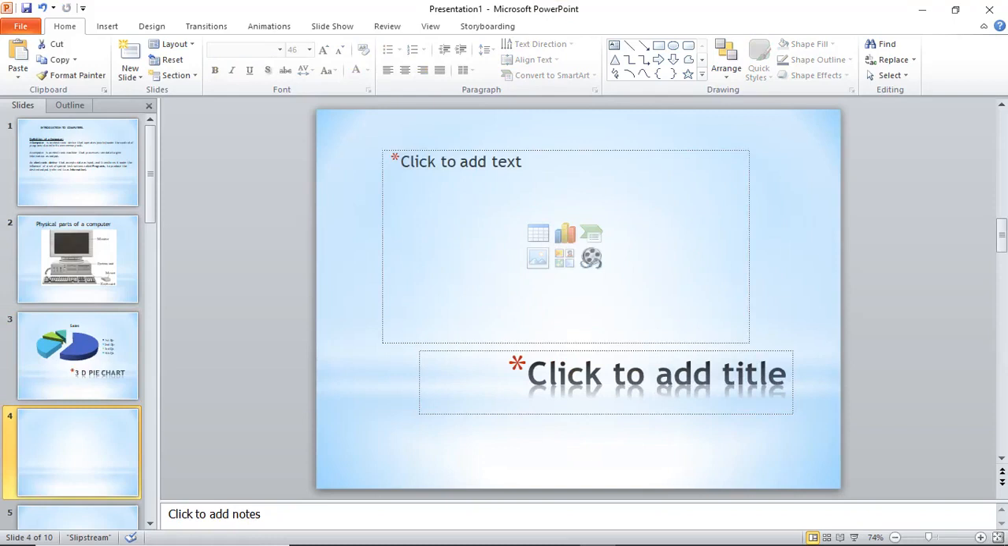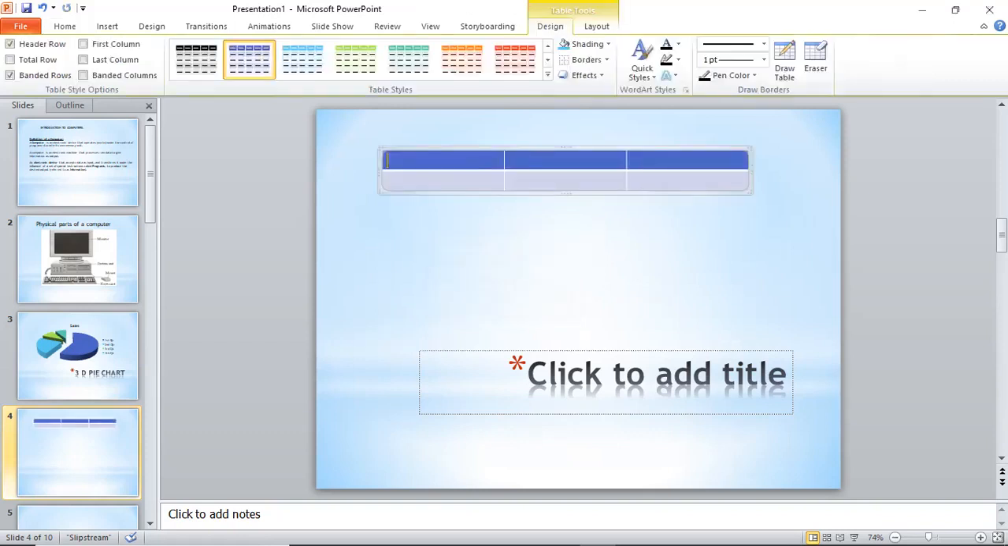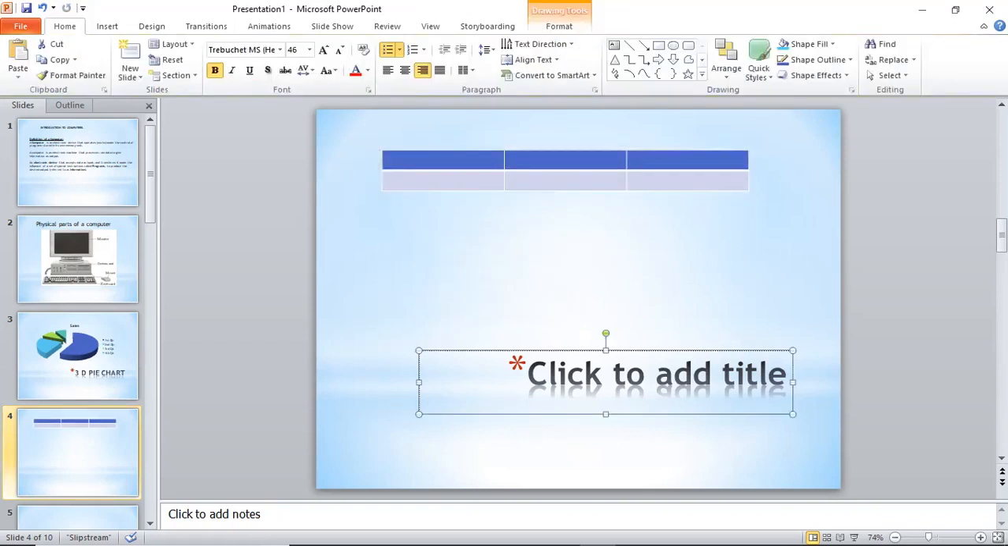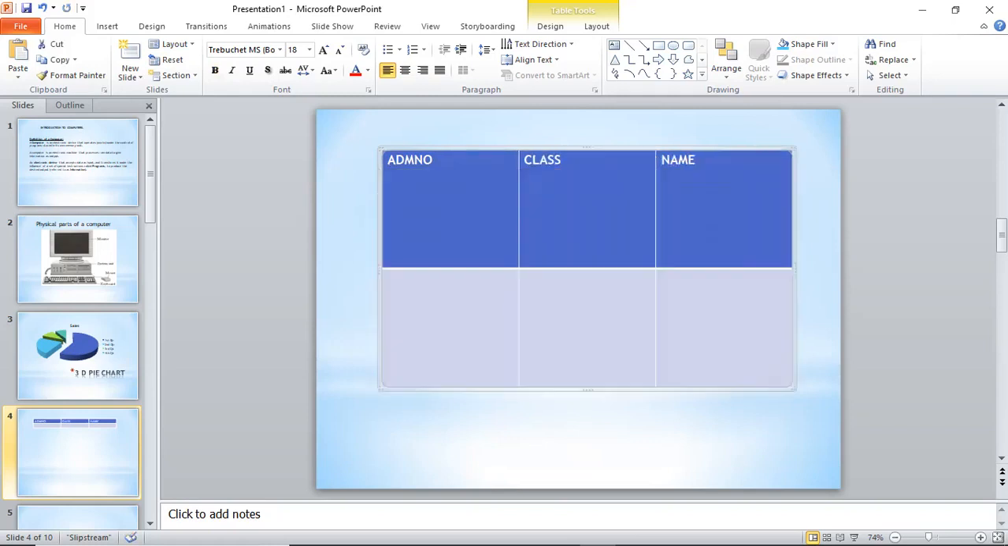Then you may also opt to have a clip, a video clip. You can just click on this one. In case you need to insert a table in this slide, you can just click, that is a 3x2 table. Then I can remove this one. Then probably I can have admission number, class, and the name. That is our table.